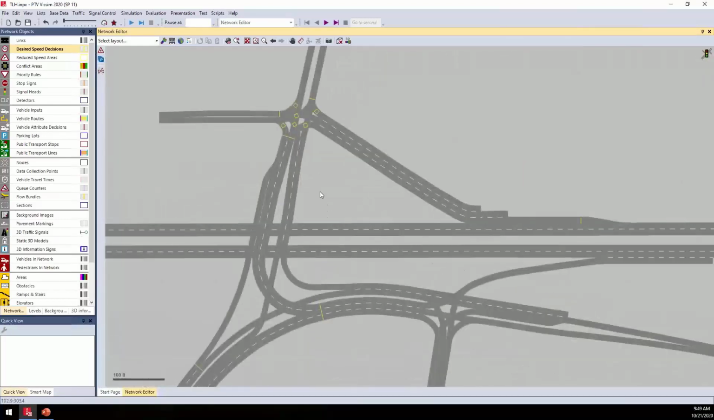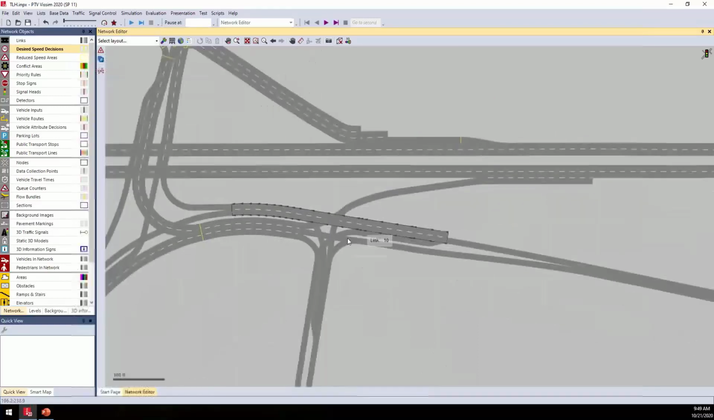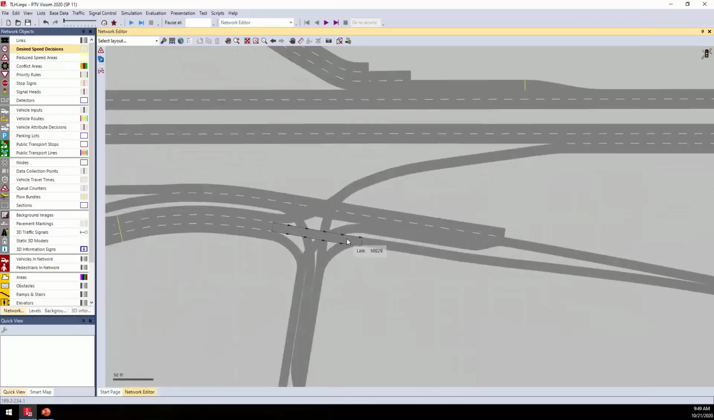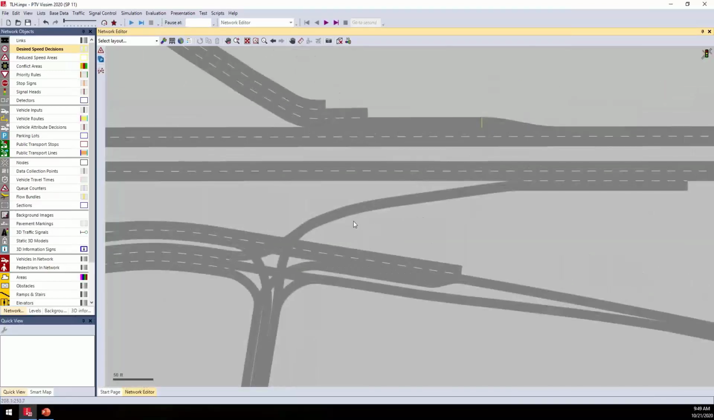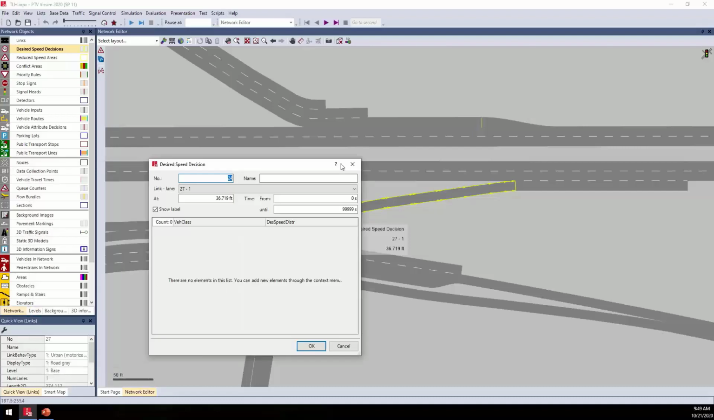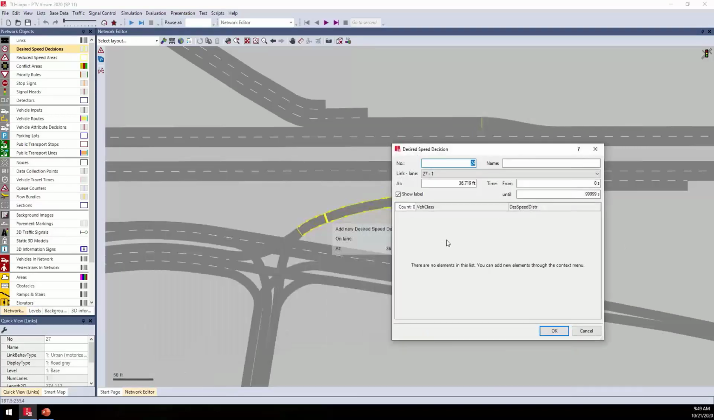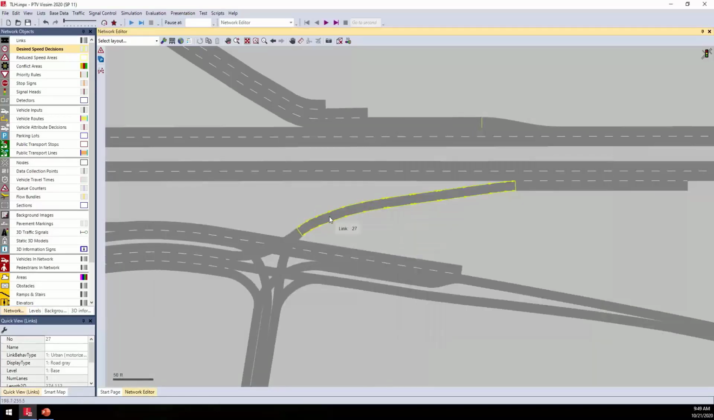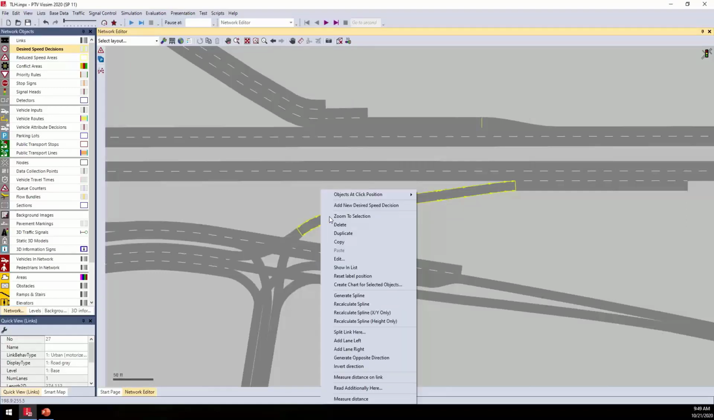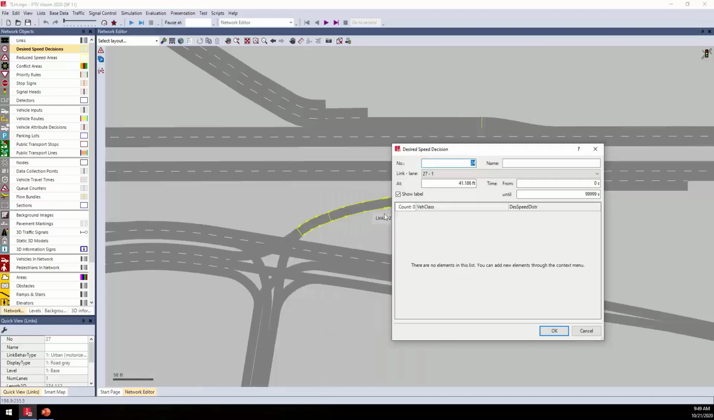And then if we do want to add any desired speed decisions, so for example, we would probably want to add one to this roadway that's coming up to this divided highway. Again, you can just press Control and right-click to drop in one of those, and that will open up this desired speed decision window. Or you can also just right-click on the link itself and then go to Add New Desired Speed Decision to open up that window as well.